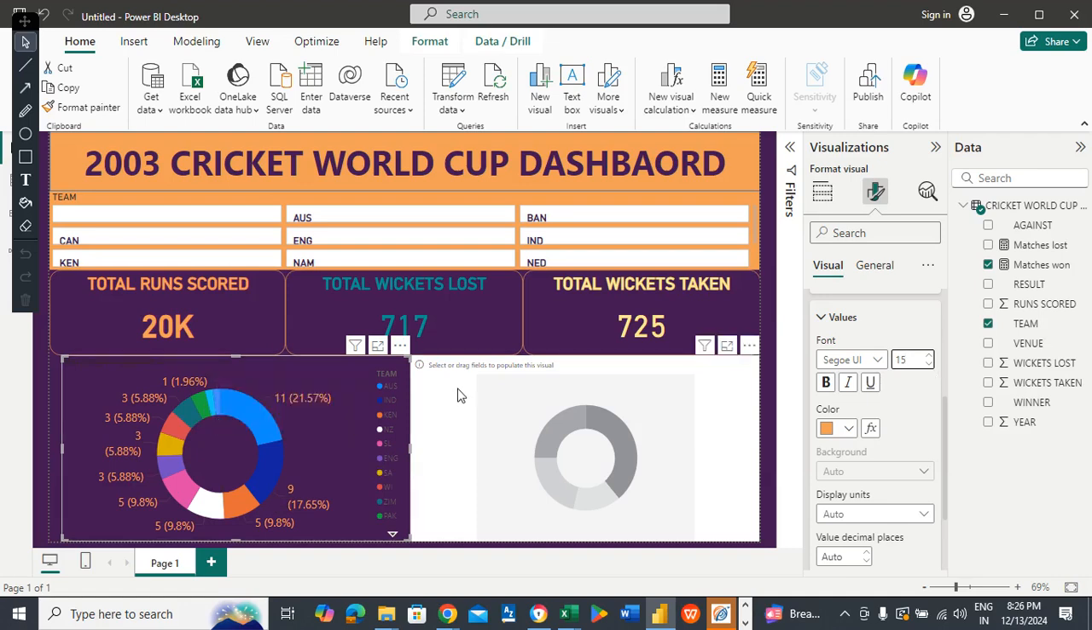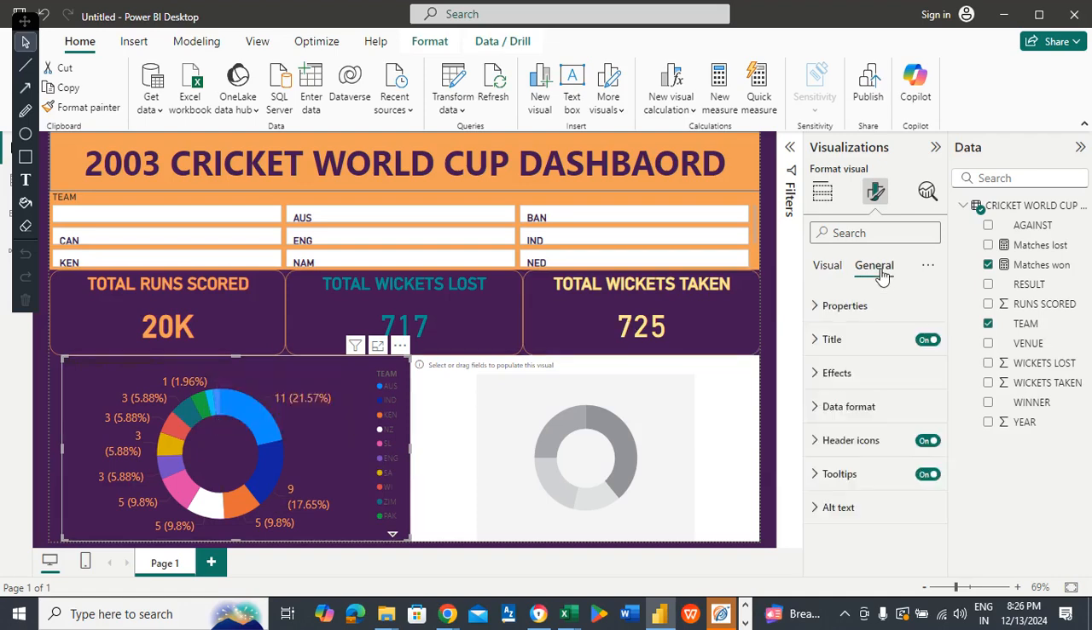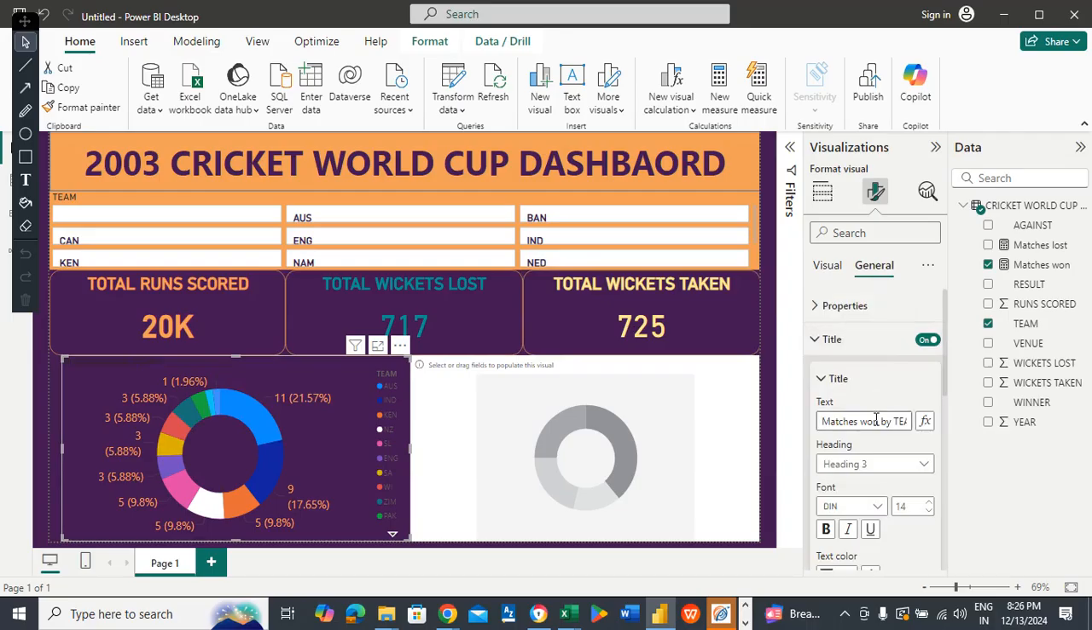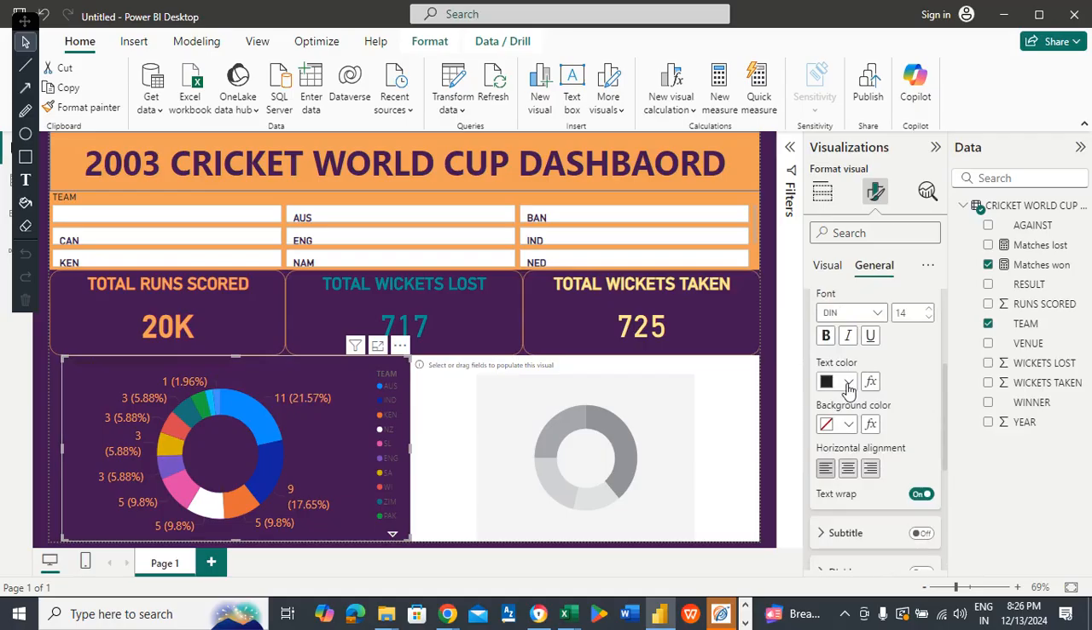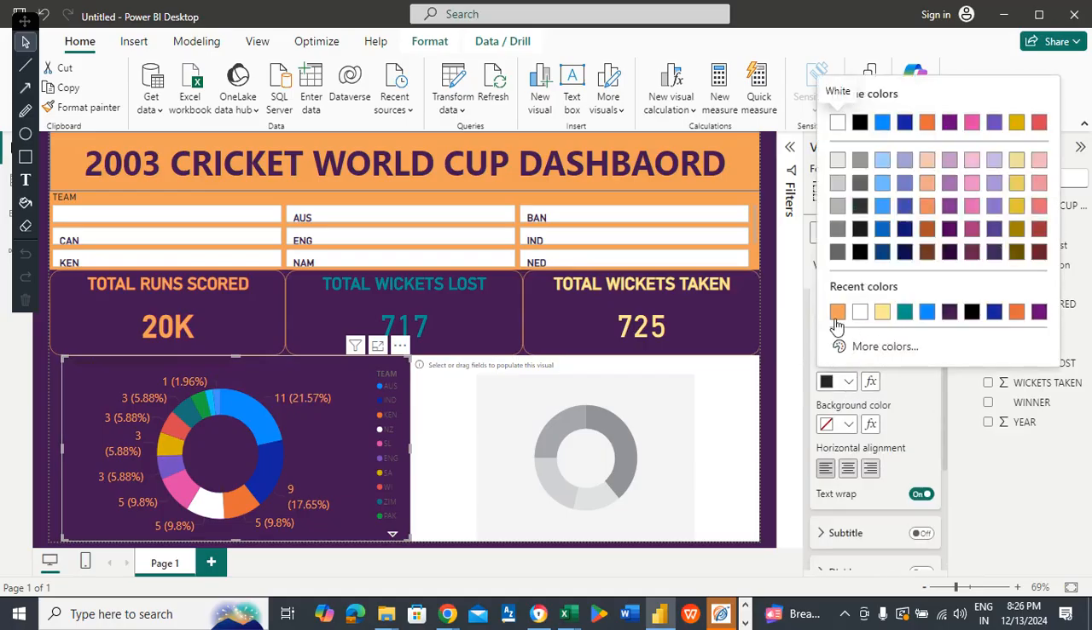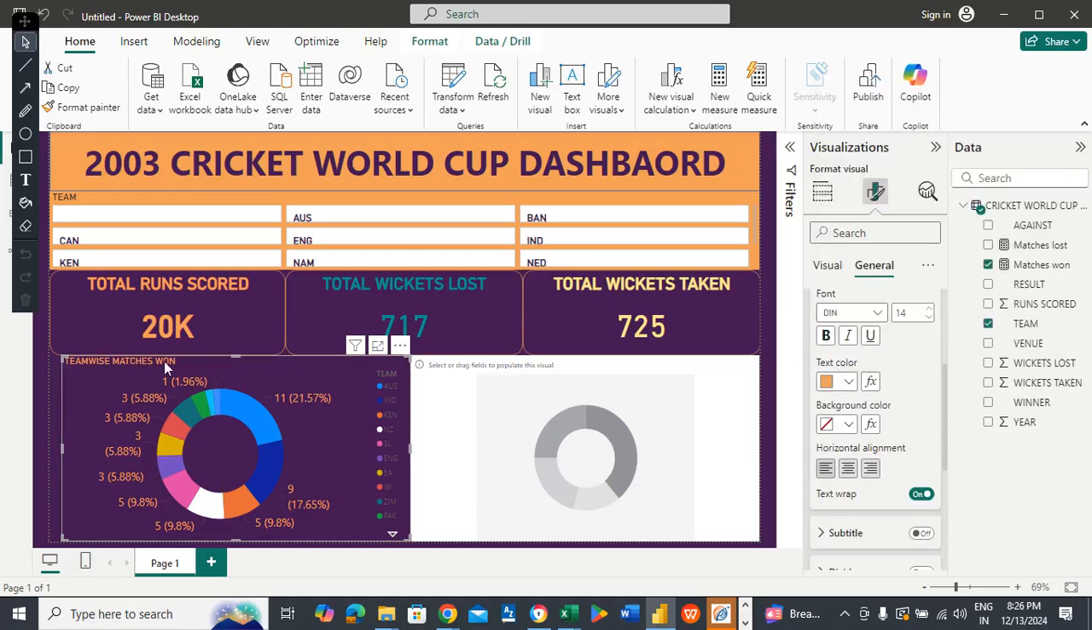Alright, click on general, title, I'll change it to team wise matches 1. Scroll down, and I am just ensuring that I need uniformity in color. Therefore I'll select this title, place it in the center, and then increase the font size to 2.5.